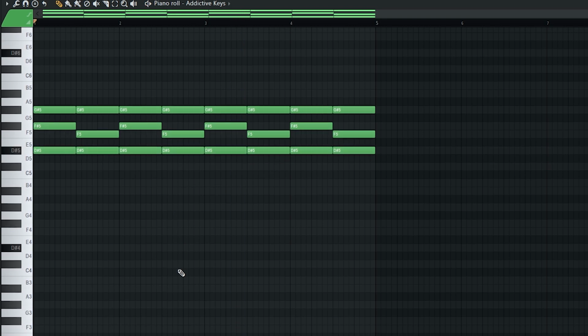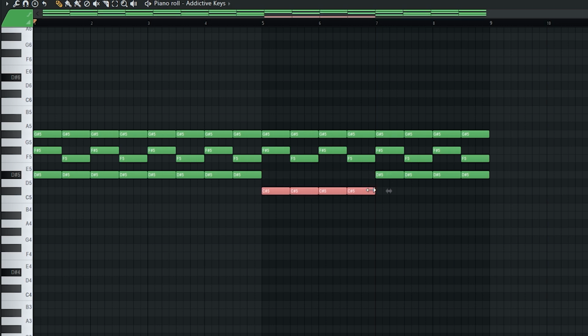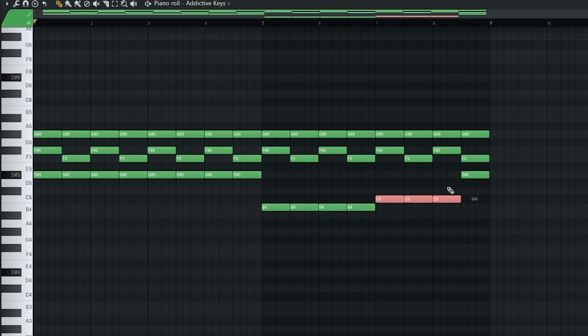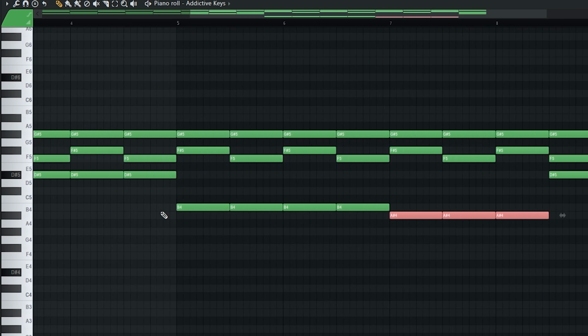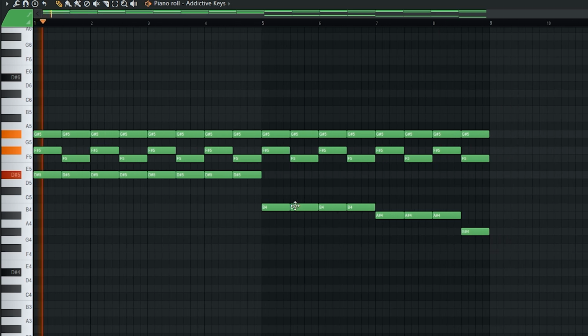What I'm going to do is copy everything over. Instead of having everything just repeat, I'm going to bring this whole part down 4 semitones. So it's going to give it that dark vibe that I'm looking for. So I'm going to bring this down 1, 2, 3, 4, and then this I'm going to bring down 5, 1, 2, 3, 4, 5. Still using double notes that are highlighted together to create tension, and then I'm going to bring this down like this. So it's going to sound like this.